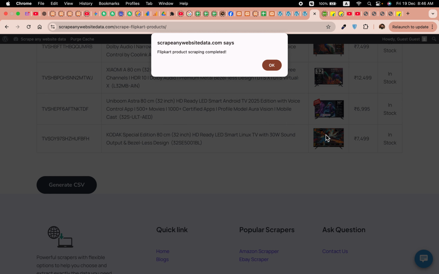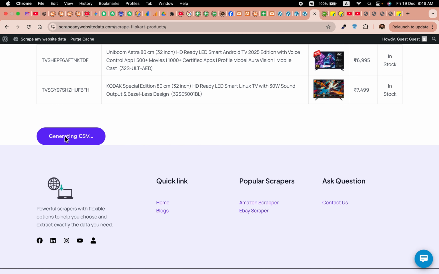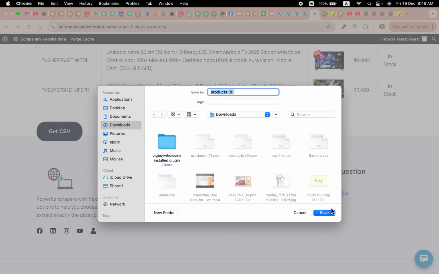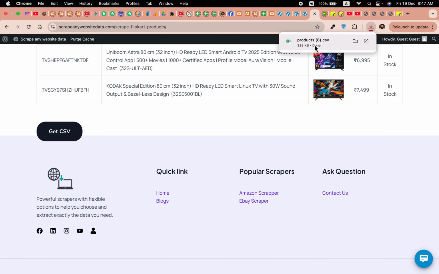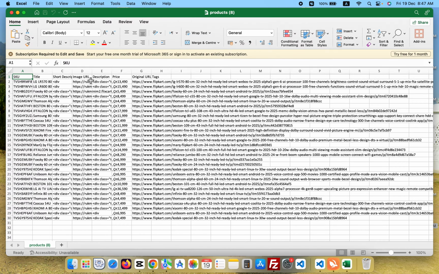Okay, now that all the products are scraped on this page one by one, let's click on generate CSV. And click on get CSV to download all the products into a CSV format. Click on save and let's open the file, and we have SKU, title, short description, images, description. Short and description both are in HTML format, the price, original URL from where we scrape the product, and tags.